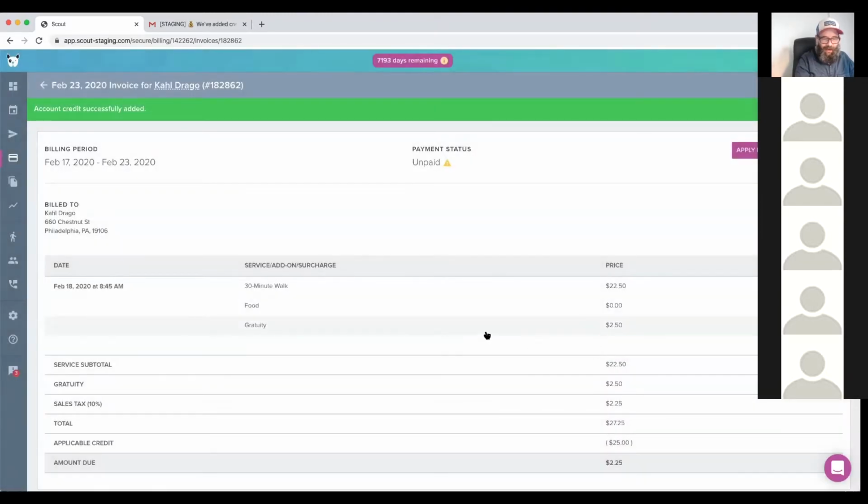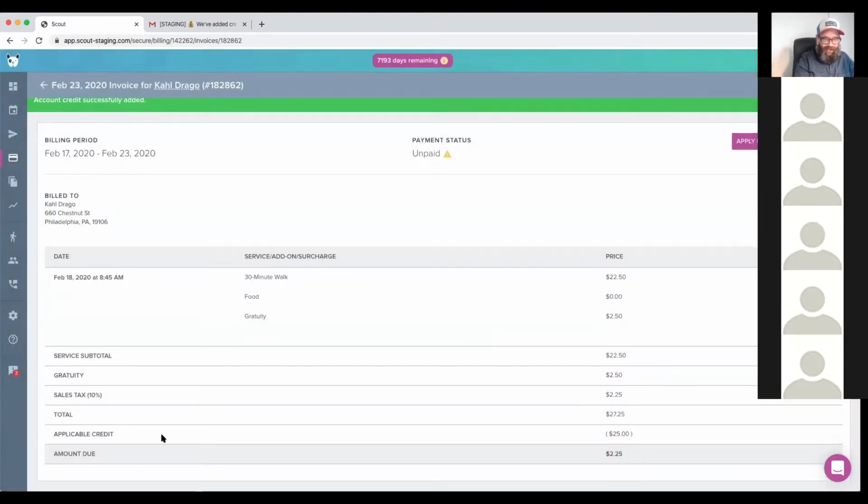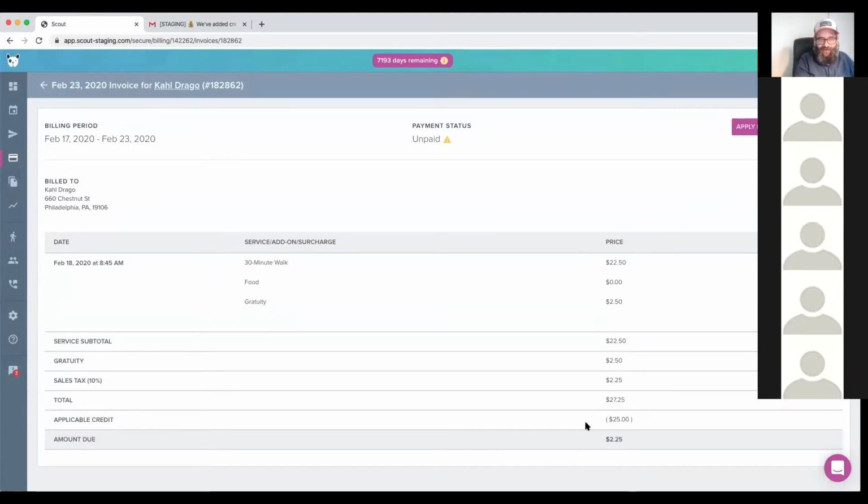We'll apply the account credit, and you'll see here that there's an applicable credit of $25. Now that hasn't been applied yet. It's just letting you know that that credit is sitting here. And when we go to receive payment on this invoice in a couple minutes, we'll see that at that time the credit will be locked in and the credit will be removed at that time from the customer's account.